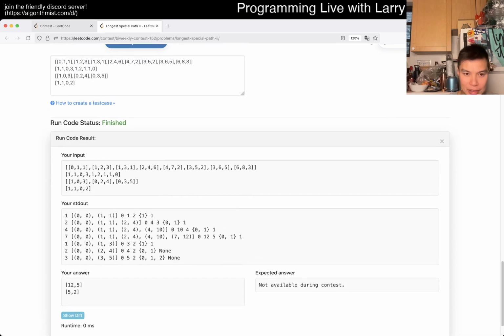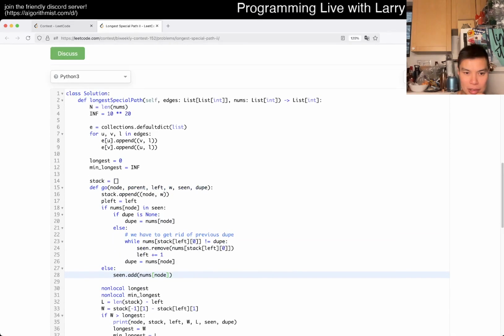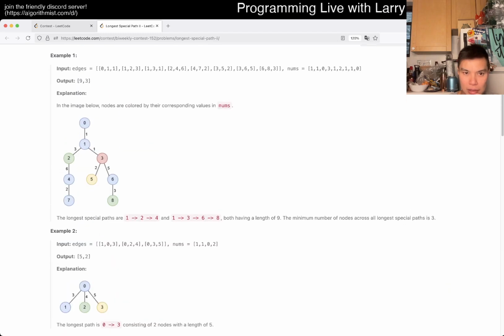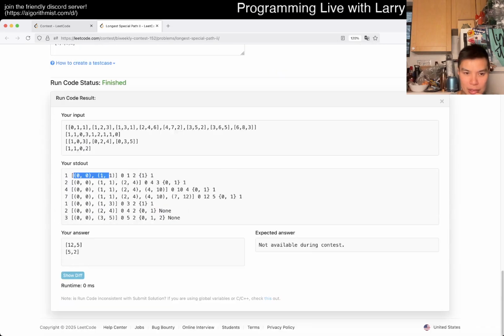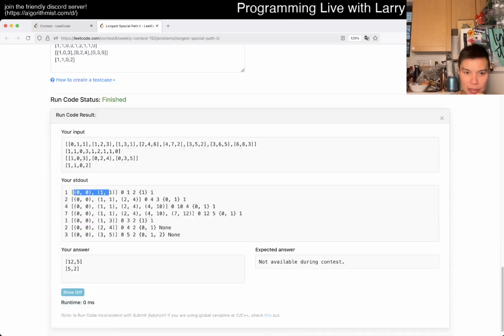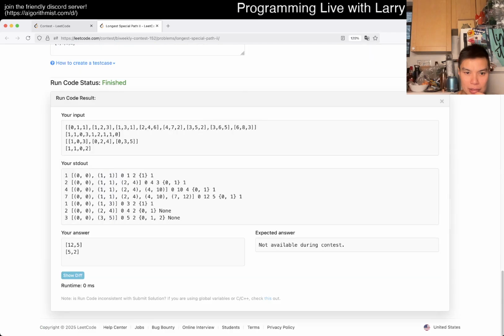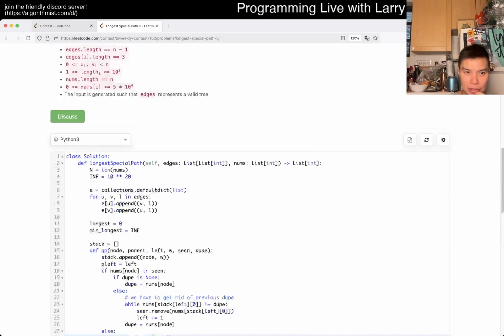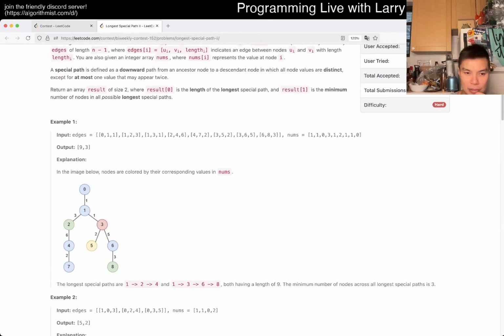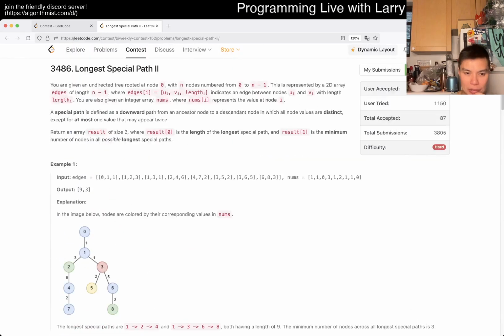Okay, so here values. This is not right. 0, 1. Oh, they have the same color. Okay. Oh no, it's right because the dupe value. Okay, fine. How do you get 12, 5 though? We go down to 2 and 4. Okay, so at the 4 you have to pop the 0. Oh, that's the case I didn't handle at all.